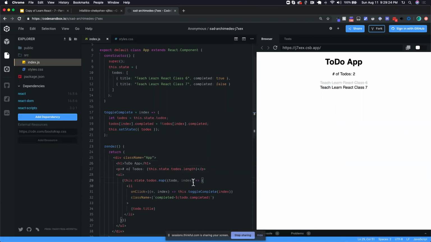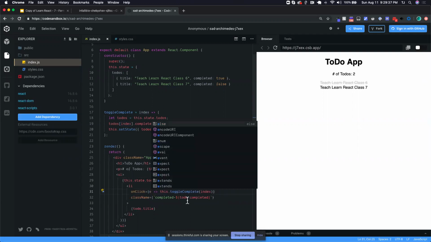Okay, let's see what's happening. So we've got index here, to-do and index, and we are returning. It might be too much for me. Maybe I don't need to pass that there. Yeah, that's probably what it was. I was just in the wrong state of mind on that. And there we go, perfect, okay.